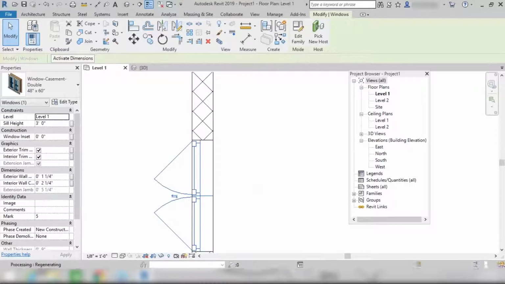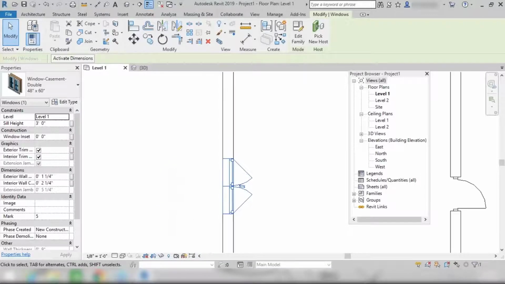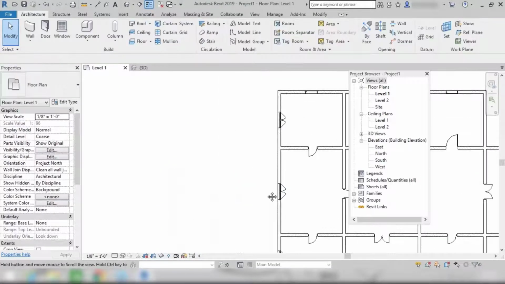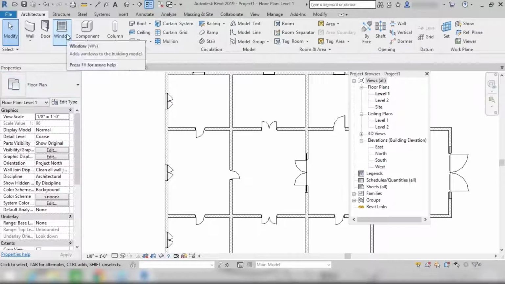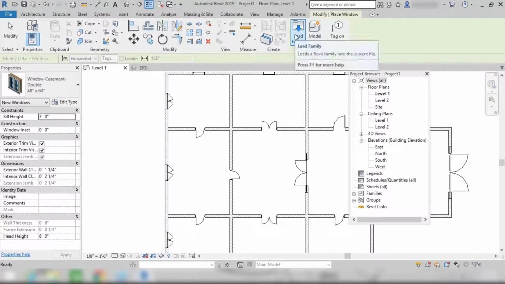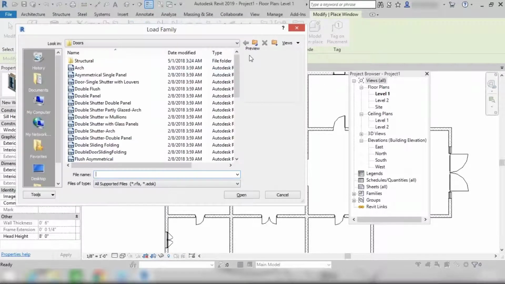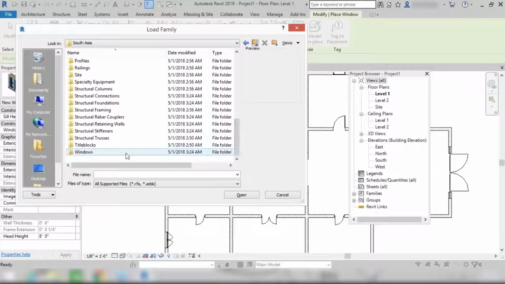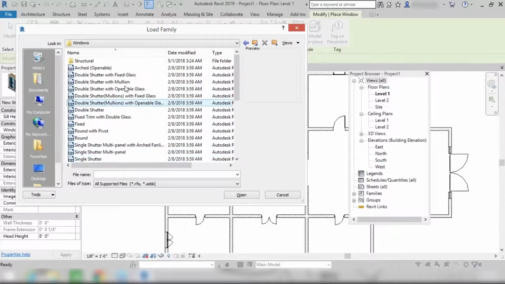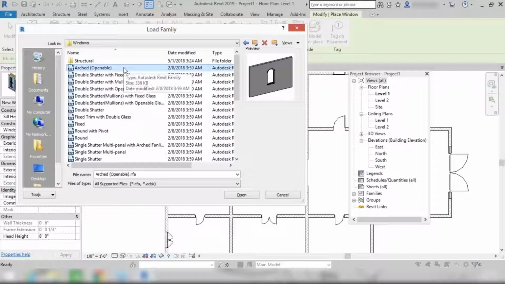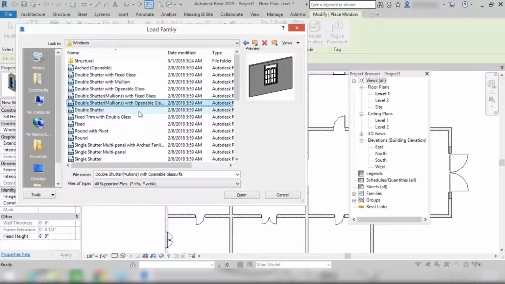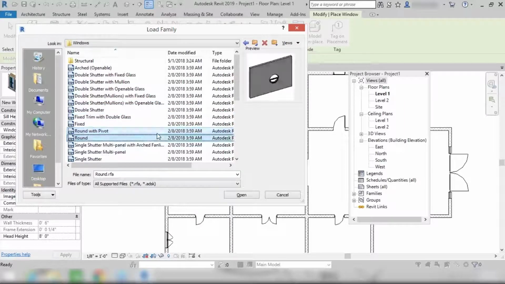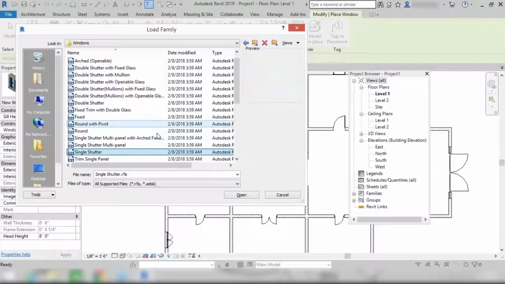right? So let me load some other types of windows inside my project. Again, we have the same setting. Click on this button. Here we have load families. Click on this, go back, find here the door setting, right? Sorry, windows. Here we have windows. Click here. Again, we can find multiple windows here. So whatever type of window you want to install, you can select from here and install, right?